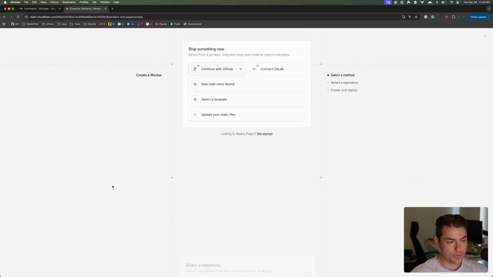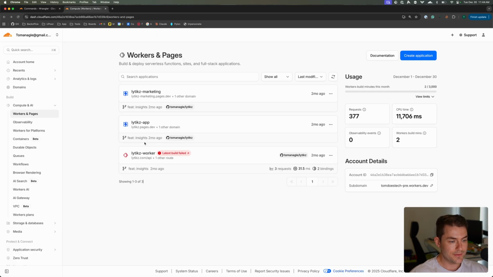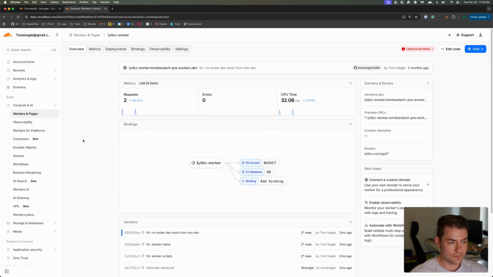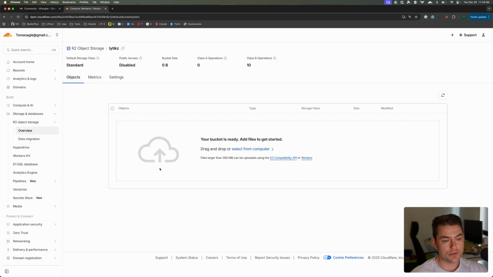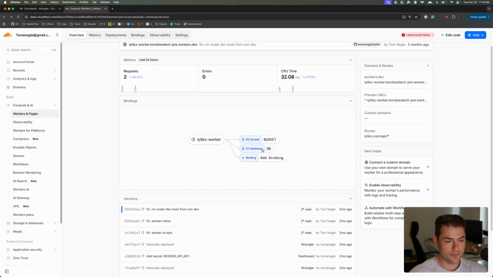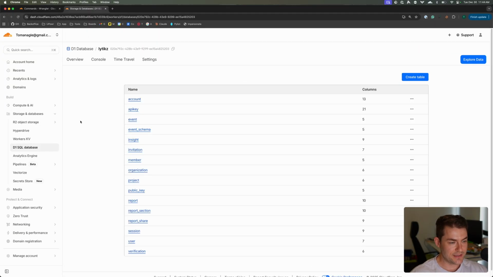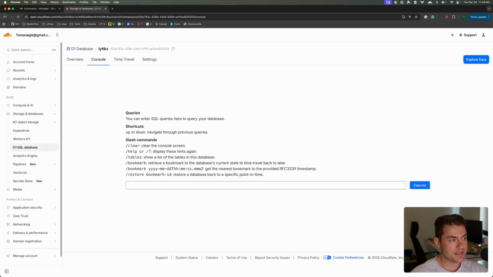And I'm not actually going to deploy this, but I can show you one that I have deployed. So this is a worker that I've deployed earlier. And you can see here all of my bindings. I have a bucket and I have a database. If we click into that, it takes you to the bucket and there's nothing in that at the moment. And you can see the database here. You can see all of my tables. You get a console for the database, that sort of stuff.